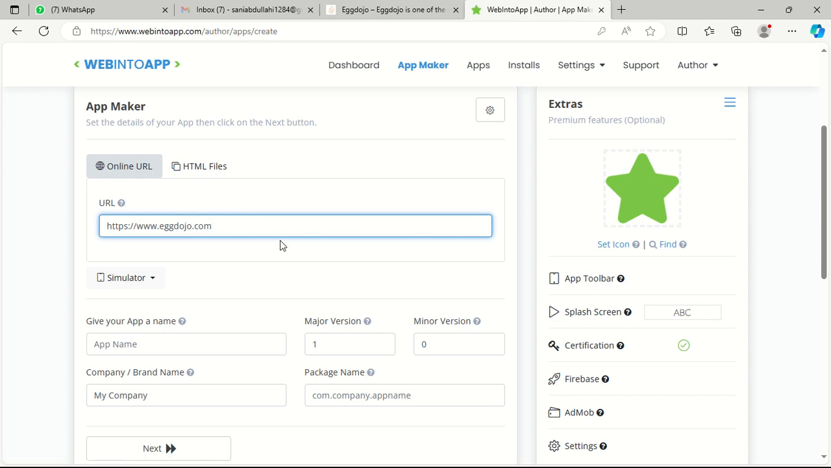In case you are using the offline version, all you need to do is zip up the complete files of your website, then instead of online URL, you select HTML files. But in this tutorial, I'm using the URL of the finished developed website.